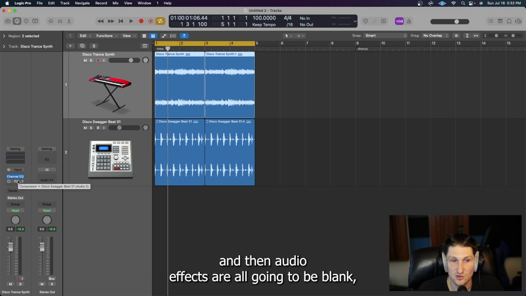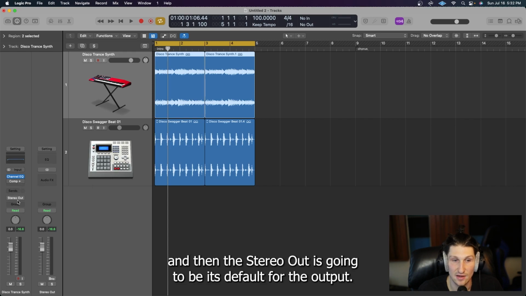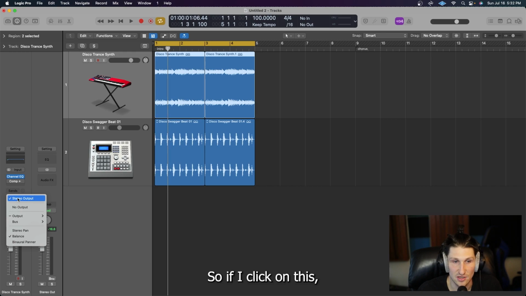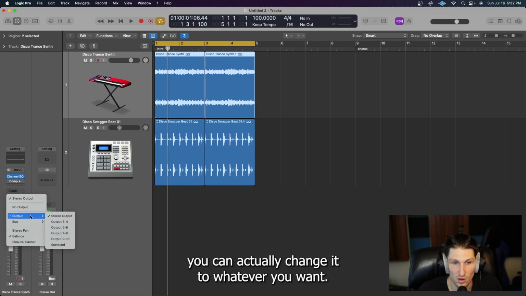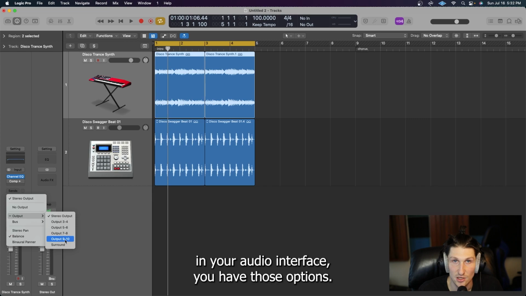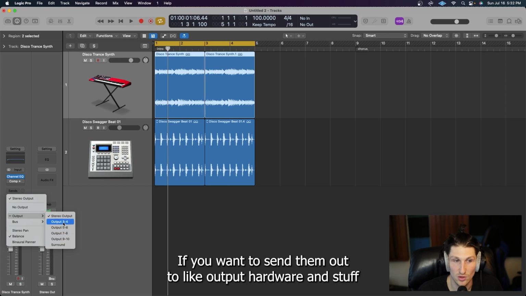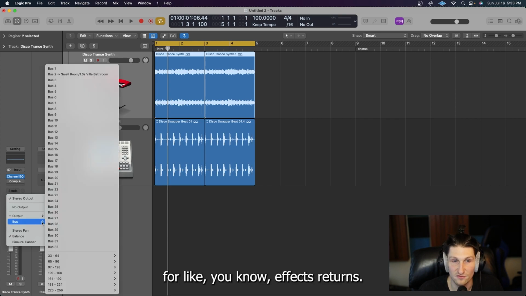And then audio effects are all going to be blank, sends are going to be blank, and the stereo out is going to be the default for the output. So if I click on this, you could actually change it to whatever you want. If you have multiple different outputs in your audio interface, you have those options if you want to send them out to output hardware, for effects returns.